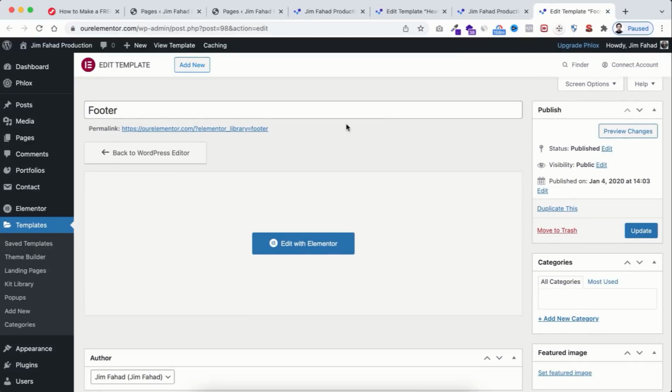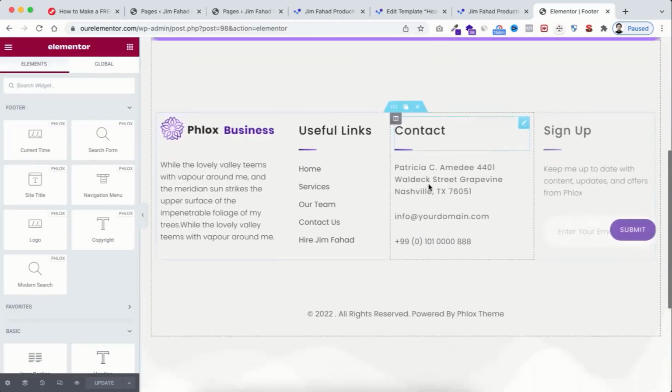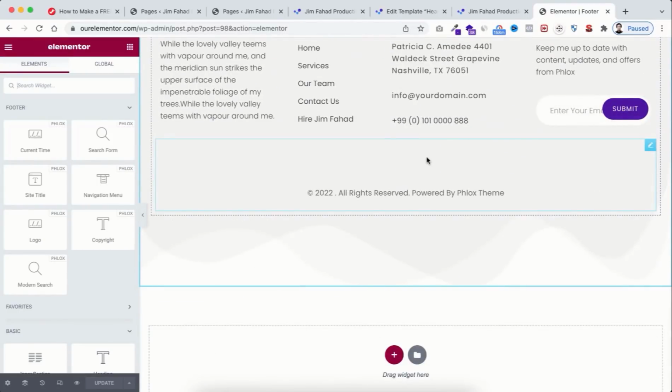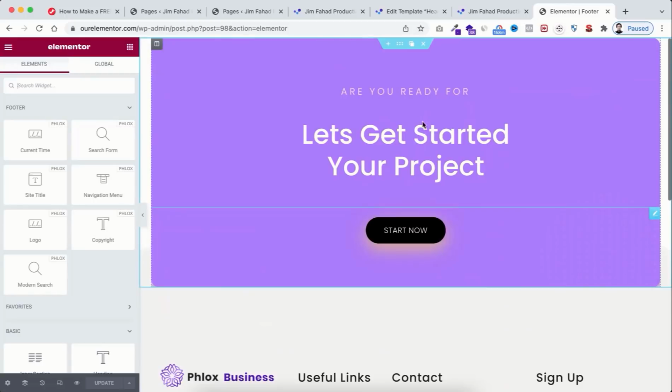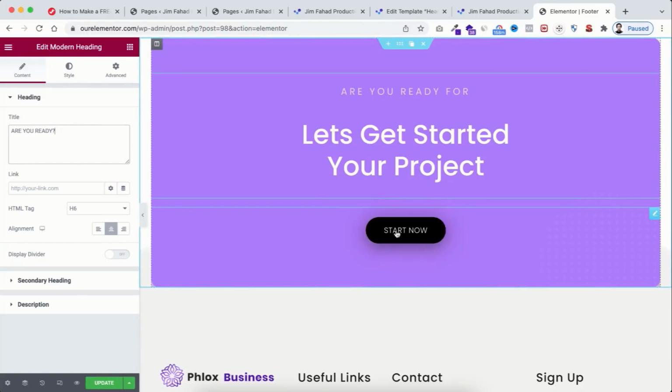Again, it's of course an Elementor template. So click here on edit with Elementor. So here, this is our global footer. This footer will be shown on all the pages. So let's start from the top. Here it says, are you ready for? But instead of that, let's click here. And here, I just want to say, are you ready? Then a question mark. And then this start now button, click here.